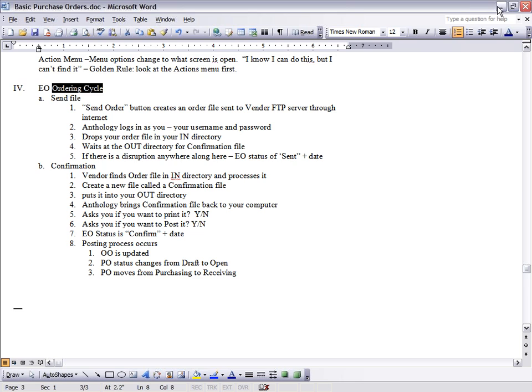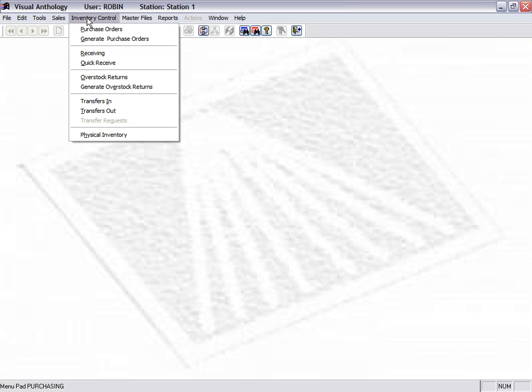So I'm going to go ahead and get started. Of course, we start in inventory control because that's where purchase orders is at. So I'm going to go to inventory control and go to purchase orders.